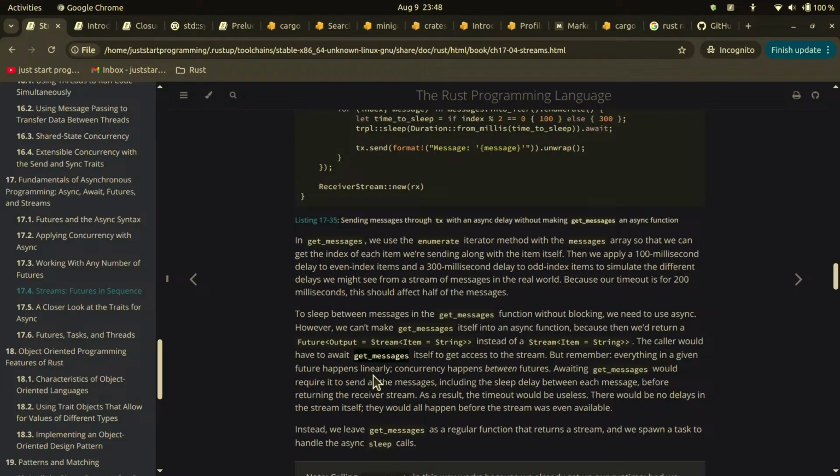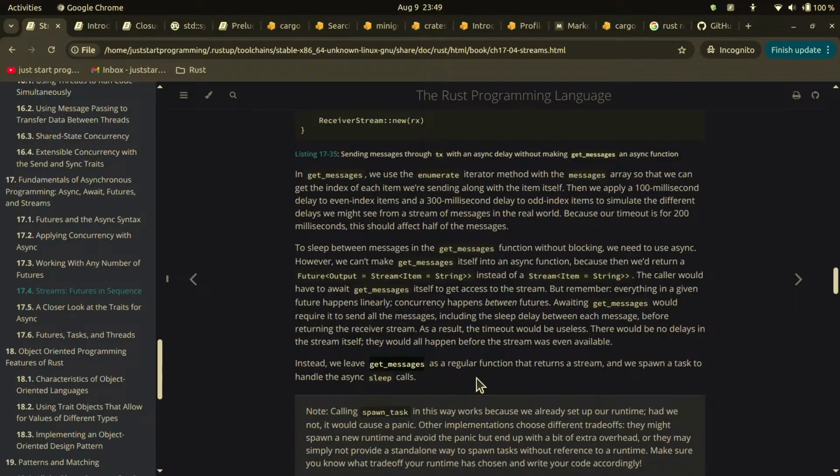But remember, everything in a given future happens linearly. Concurrency happens between futures. Awaiting get_messages would require sending all the messages, including the sleep delay between each message, before returning the receiver stream. As a result, the timeout would be useless. There would be no delays in the stream itself. It would all happen before the stream was even available. Instead, we leave get_messages as a regular function that returns a stream, and we spawn a task to handle the async sleep calls.